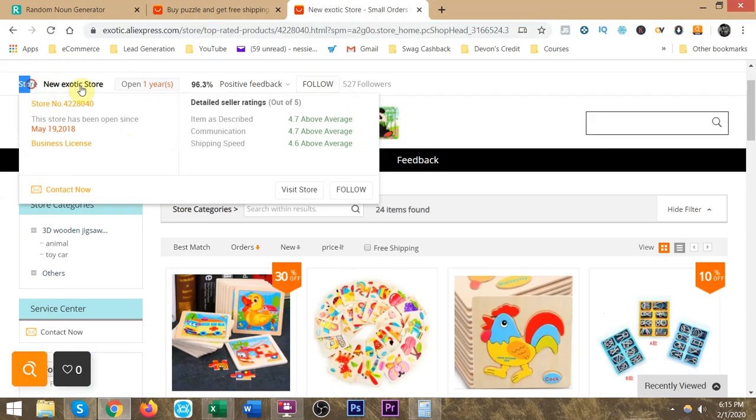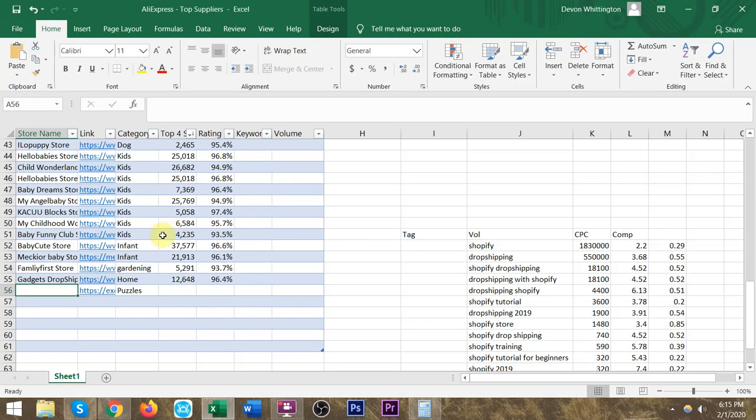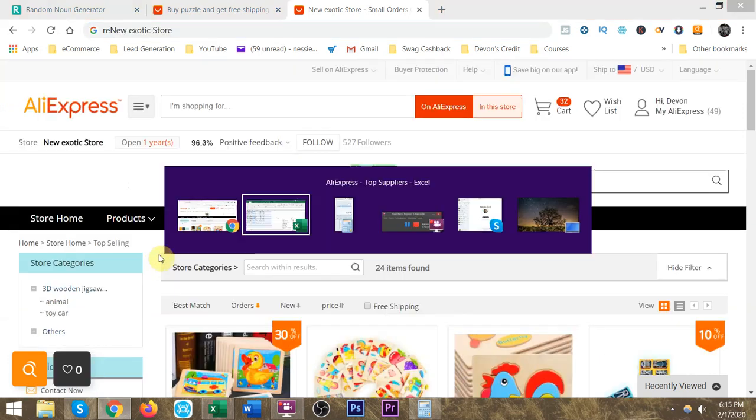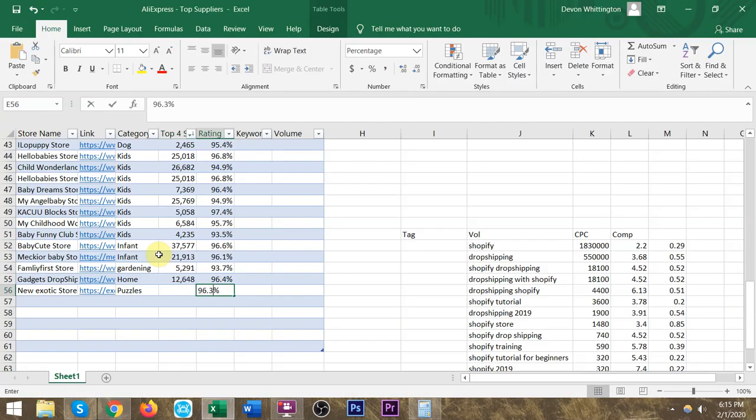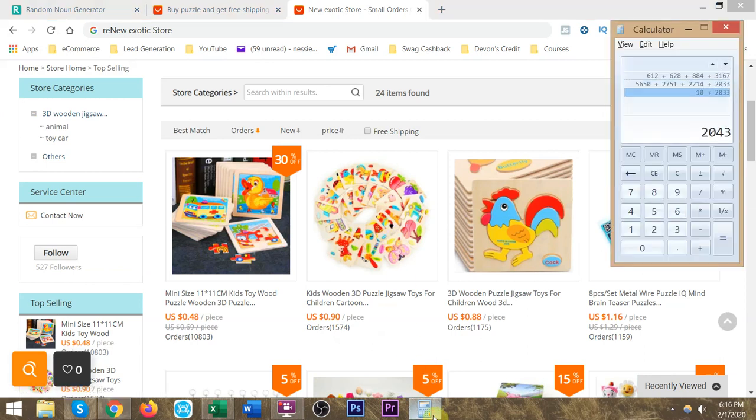And we're going to get the name. See, New Exotic store. That's a weird name for basically their top selling product being kids' toys. So 96.3%. So we know how good they are at their customer service. 10,803.